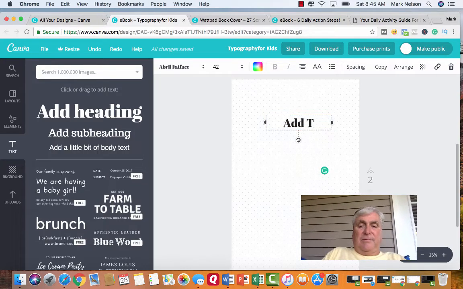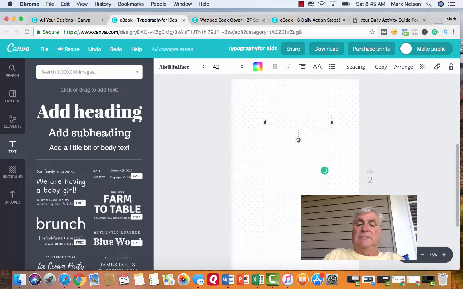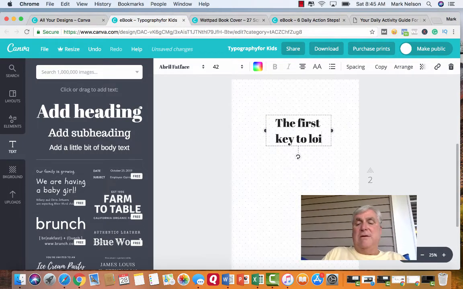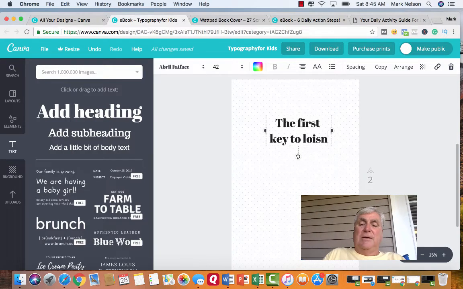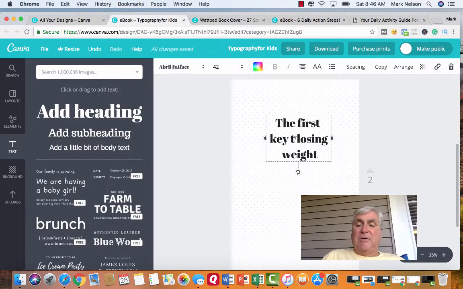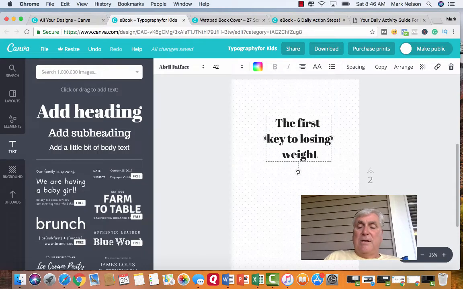So the first key to losing weight, and again, I'm not spelling right. Hang on here. Losing. And I misspelled that again, so let me go back in here. I got to put an O in a space.